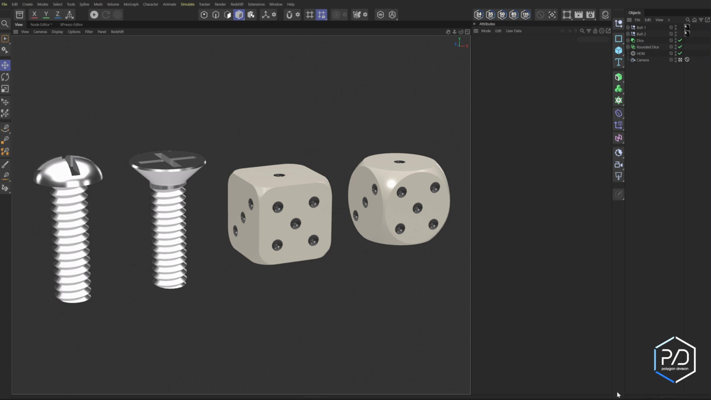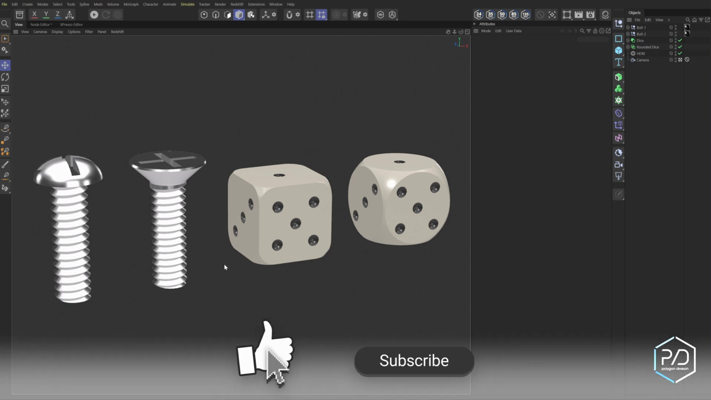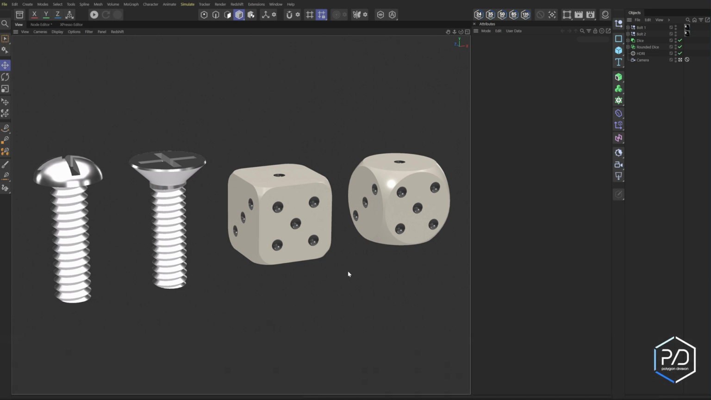Okay, so in these four examples, I've got two types of screws and two types of die, and usually when you are using generators, this would require, if we look at this rounded die, you'd have one subtraction to create the rounding, and then the dots, and for each of these dots, you'd need to do a separate cutout. So you'd need at least three different Boolean operations. With this one, it would also be the same.